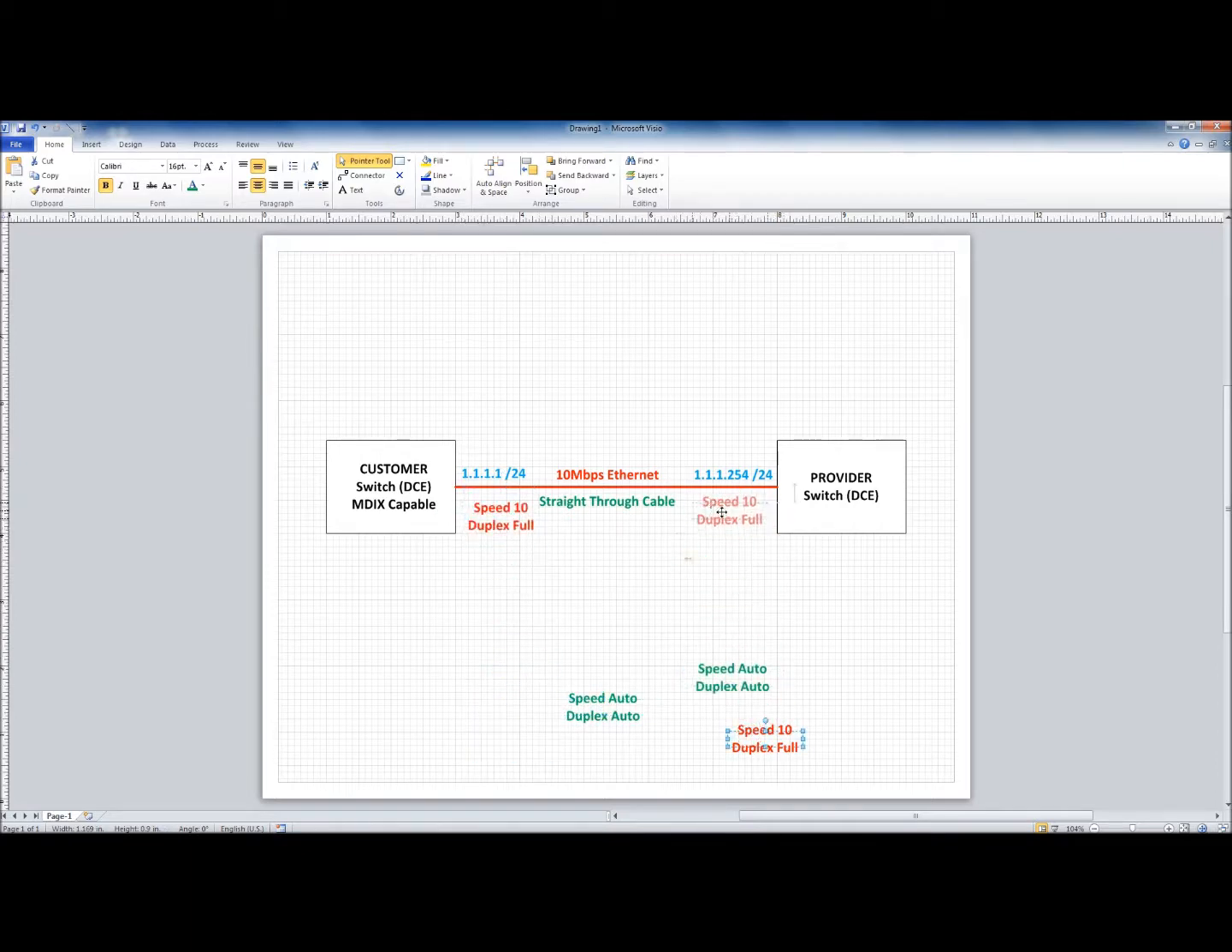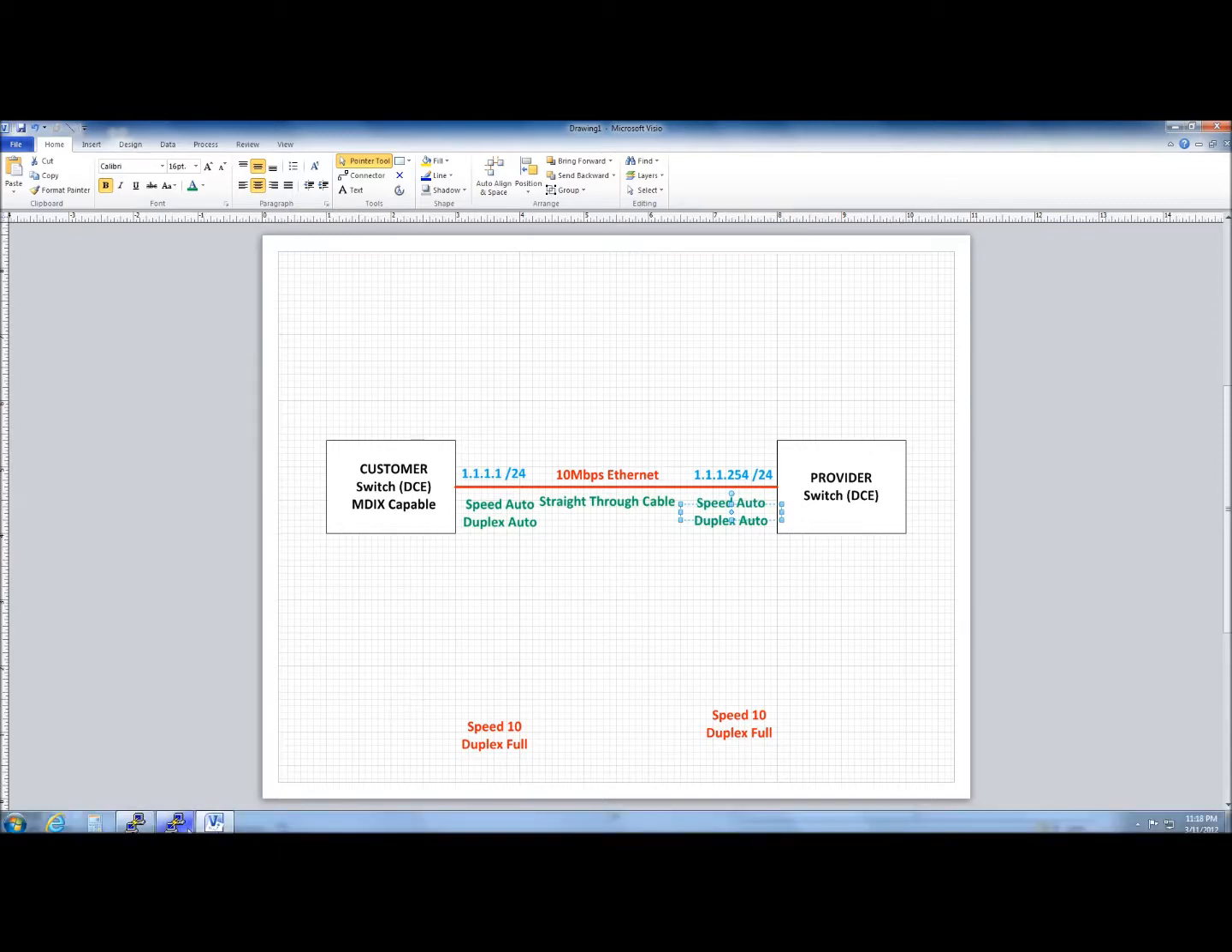But this second configuration will break the MDIX, because as soon as you hard-code the interface to speed and duplex, the MDIX is going to turn off and you won't be able to use a straight-through cable. You should use a crossover cable. So if you have the speed and duplex configured for autonegotiation, we need to request the service provider to configure that side also to be auto negotiate. Let's take a look at how that's going to eliminate our problems.